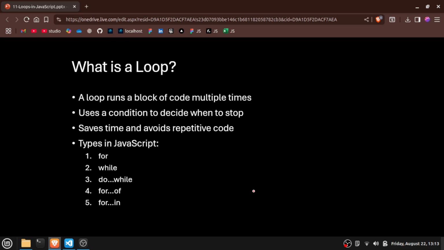Now, what is a loop? A loop is just a way to run some code repeatedly based on a condition. In JavaScript, we have five main types of loops: for loop, while loop, do while loop, for of, and for in loop. Let's explore them one by one.